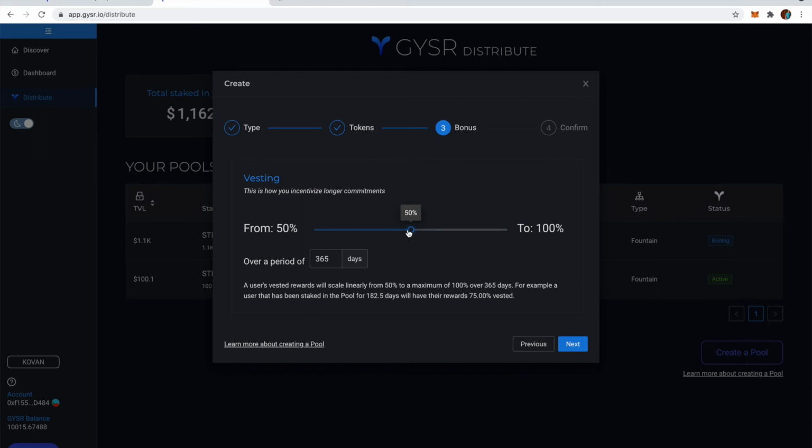They can continue staking after that and maintain that 100% access to their funds, but the vesting schedule really allows you to incentivize people to stay for a longer amount of time. And this is completely configurable by selecting the number of days and how you want the vesting schedule to actually be earned over that time.